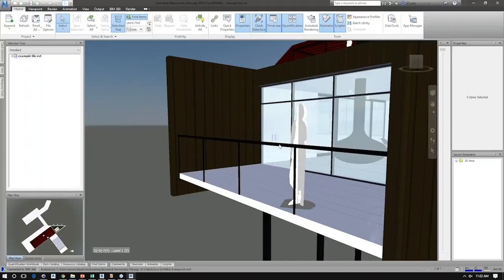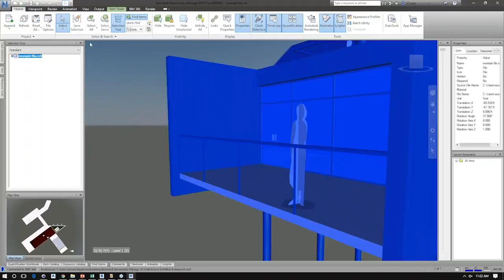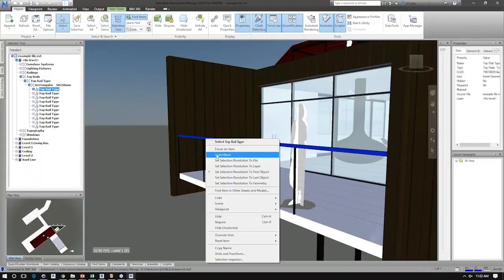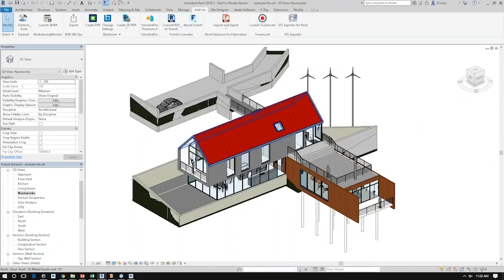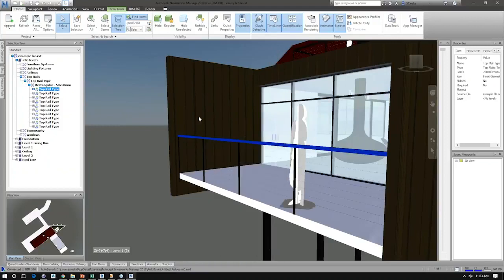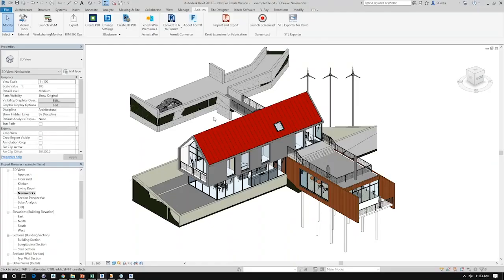Well, the nice thing is I can select an element, and I will select just an object, and I can right-click and choose Switchback. And what's going to happen is Navisworks should be processing. Let's try that again. Right-click. You know what? I just realized I'm in Navisworks 2019, and I'm in Revit 2018.